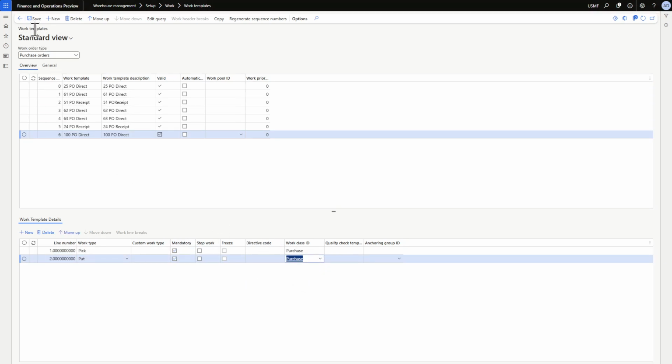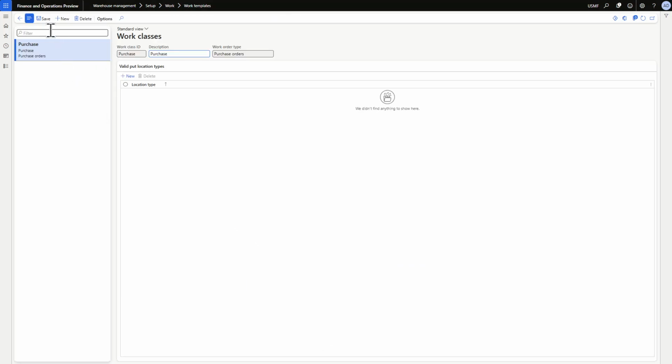Then click on Save button. The work class ID determines or limits the type of work lines that a warehouse worker can process on a mobile device. For this one, I used purchase. You can check the details from here. Click on View Details. So here, I click New button here, and the ID is purchase, description is purchase, and the important thing is the work order type should be purchase order. Then let's go back.